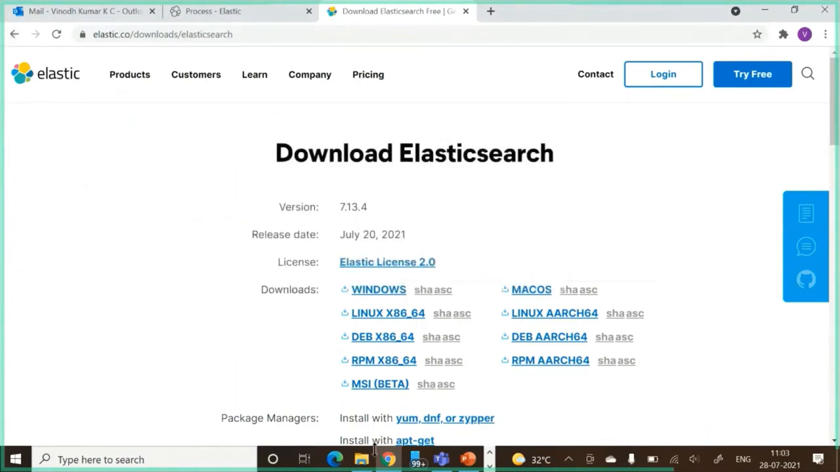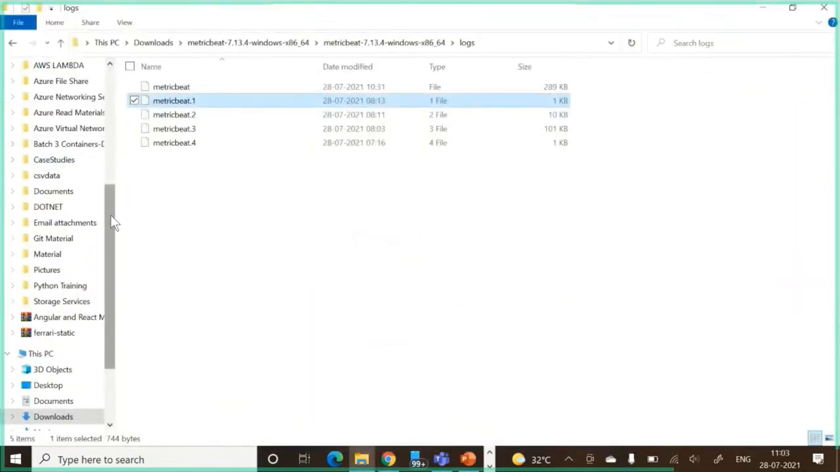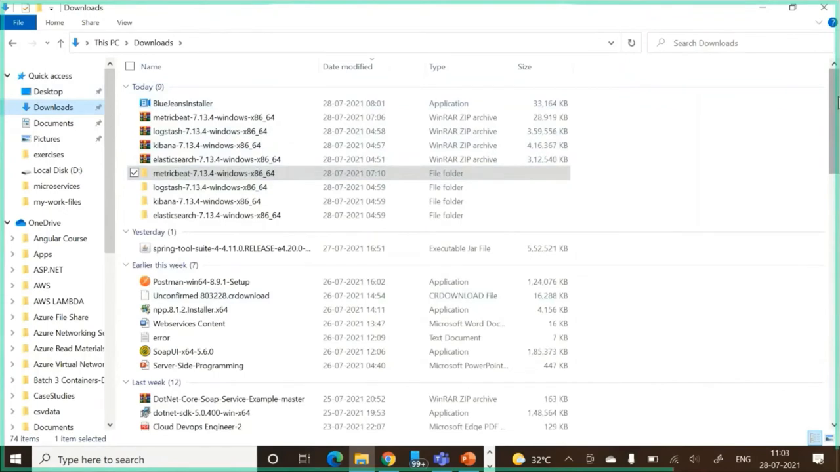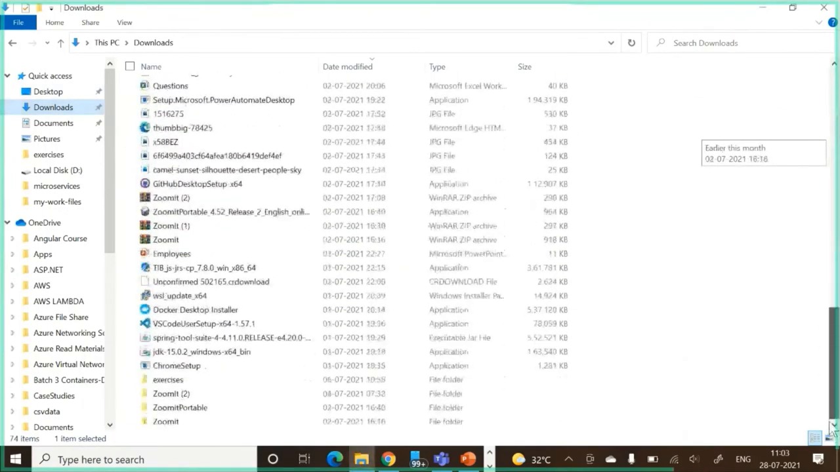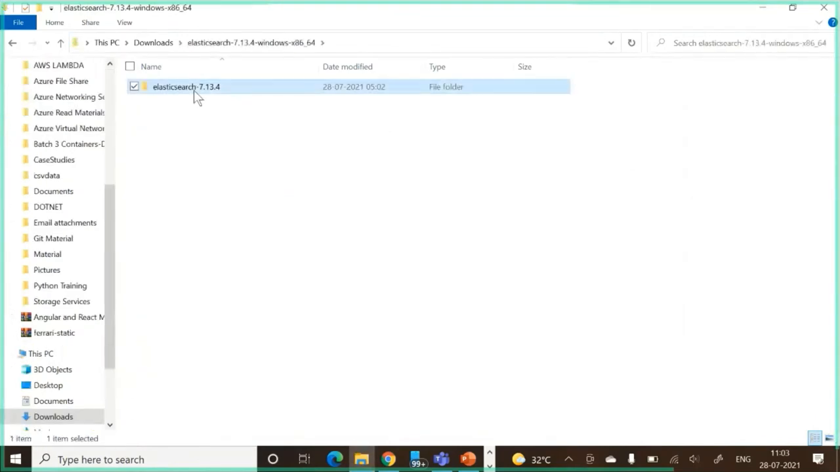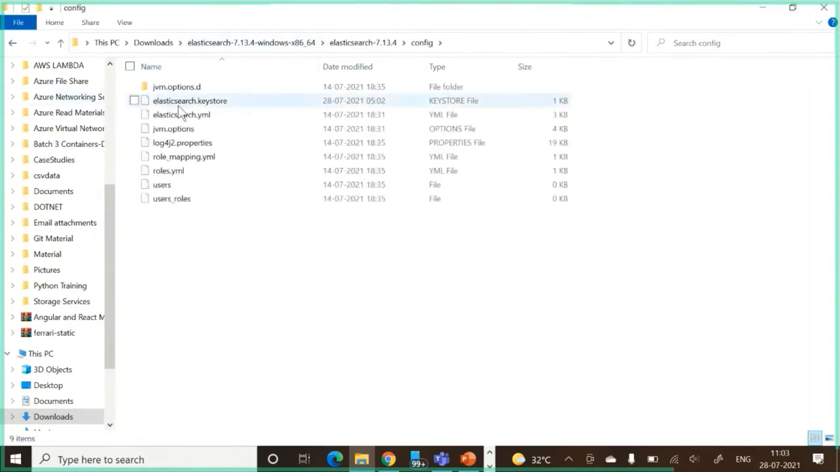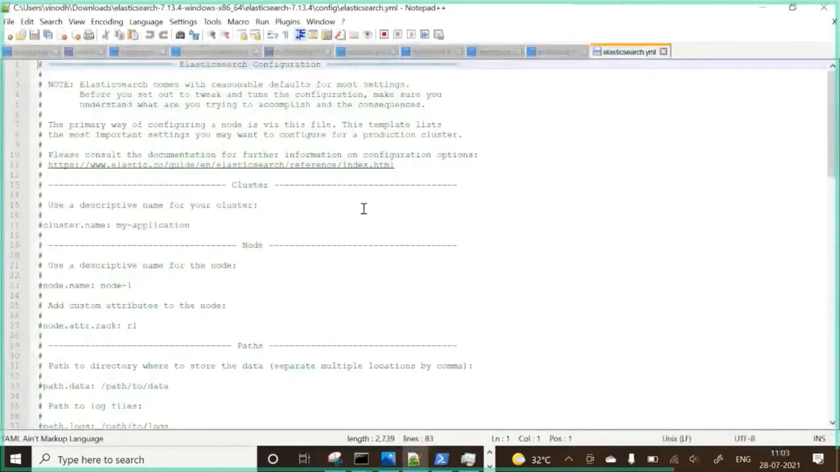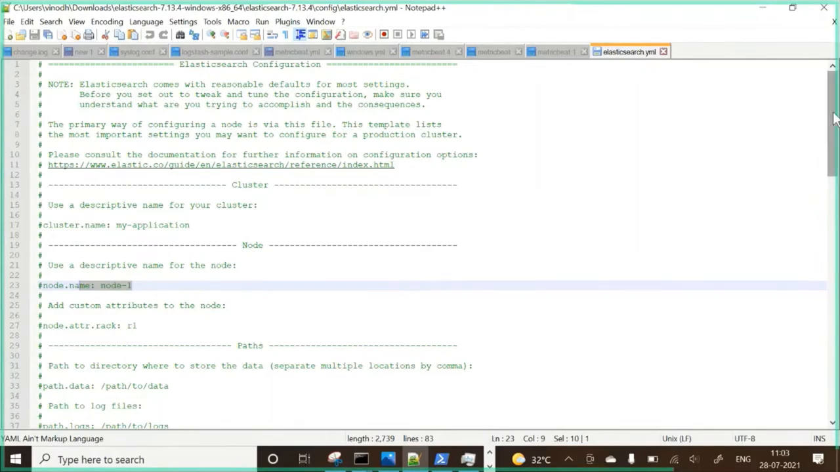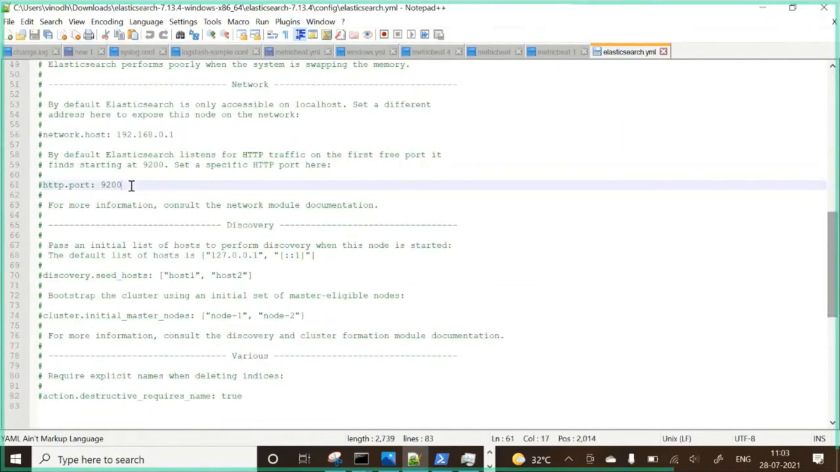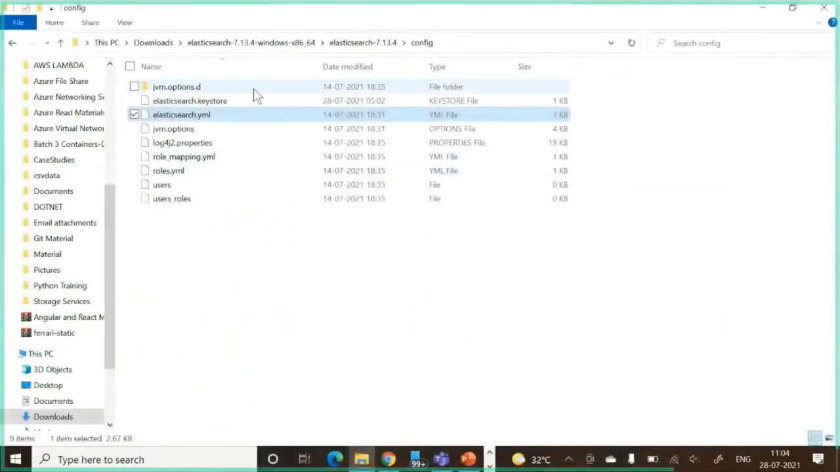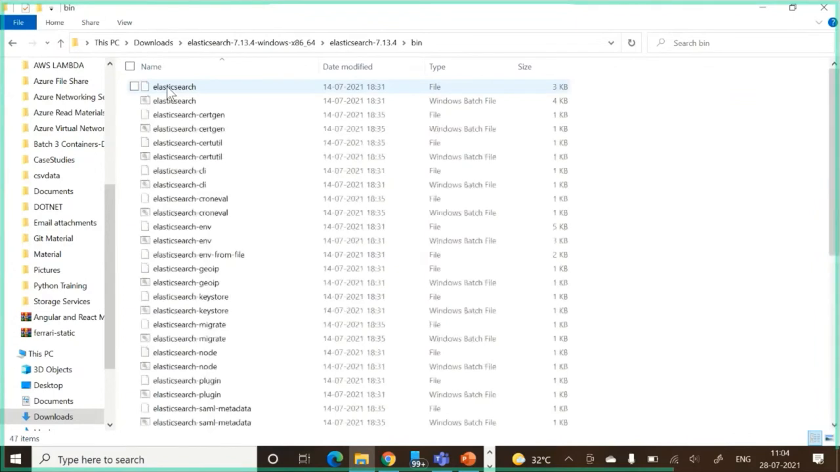Once you download and extract it, it will appear like this. The version is 7.13. So this is the folder structure of it. You have the configuration here, and elasticsearch.yml will have the basic information about your cluster, the name of the cluster, and the node name. So here, if you edit this, you can configure your cluster. Look at this, the port number on which it is going to run is 9200, right?